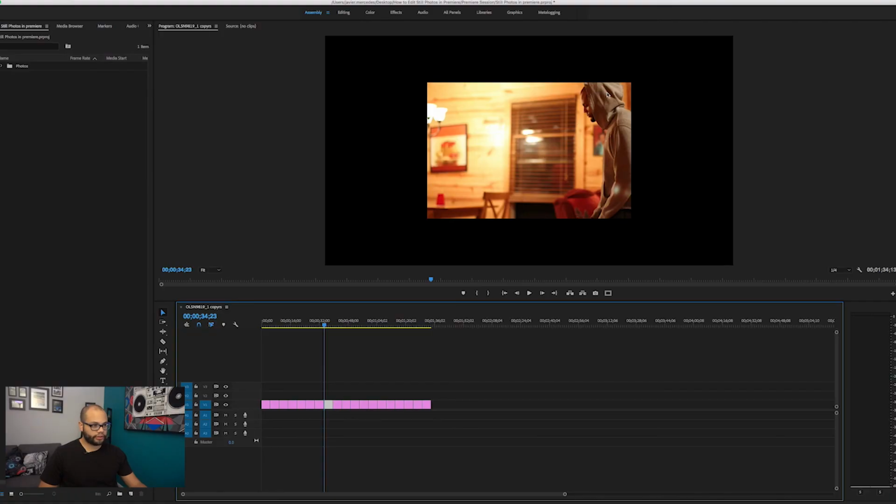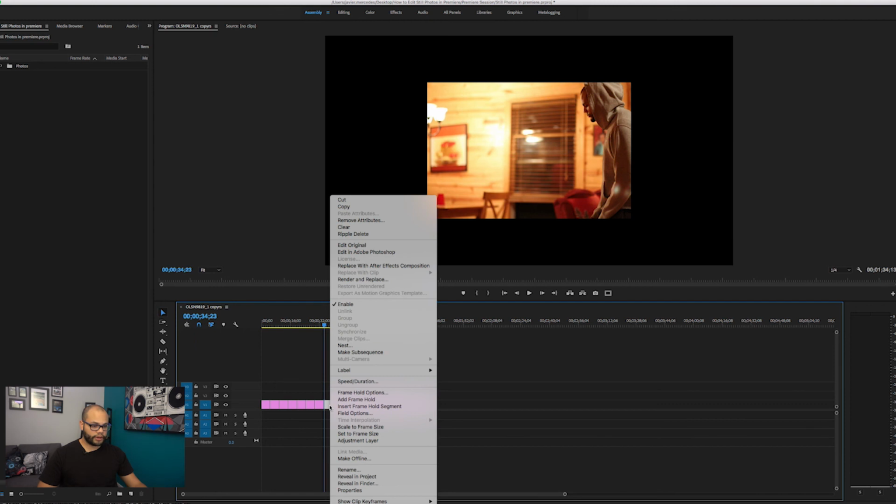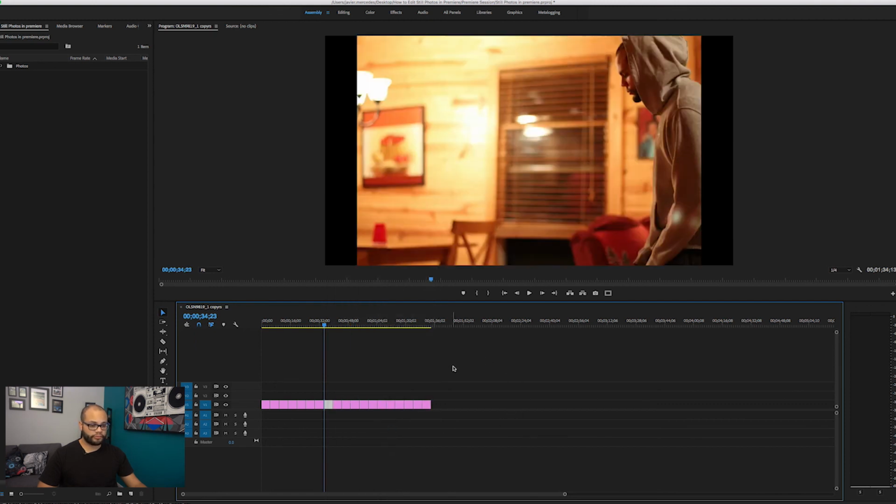So immediately when you bring photos into Premiere, here's a photo right here. Here's a photo of me right here. And right when you bring it into Premiere, it doesn't fit this 16:9. There is a shortcut to make your photos automatically fill the frame. You can go here, right click, and it's either scale to frame size.